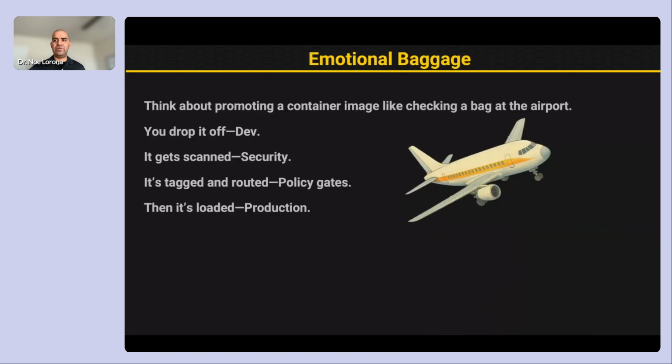Okay, let's start with a little story. I call it emotional baggage. Not the kind of emotional baggage that you might be thinking of. This is about container baggage. Think of promoting a container image like checking a bag into the airport. You drop the bag off.